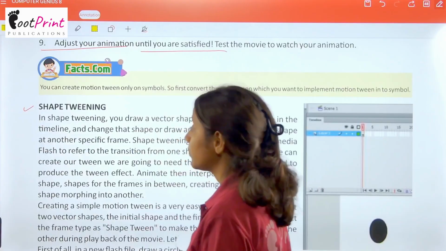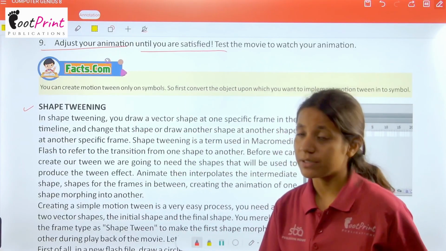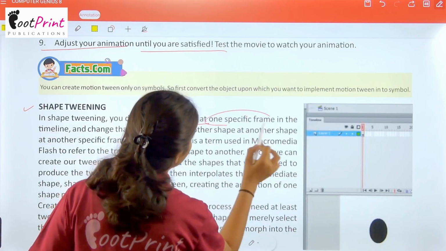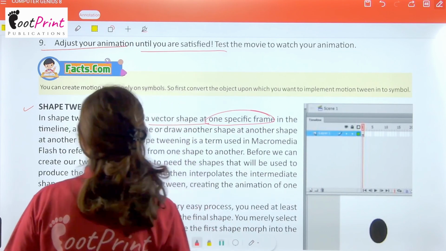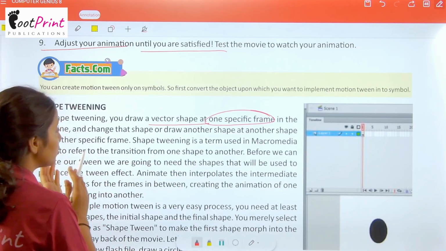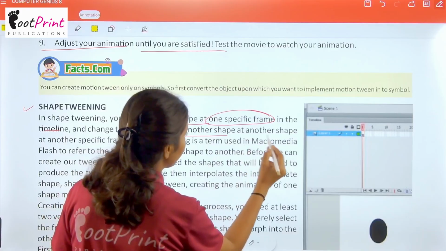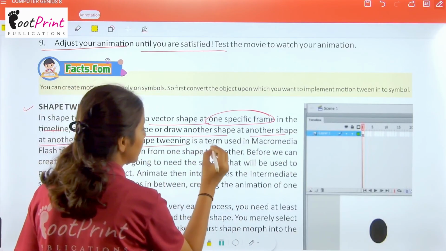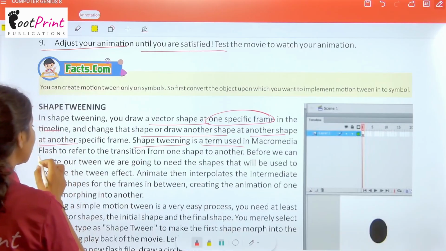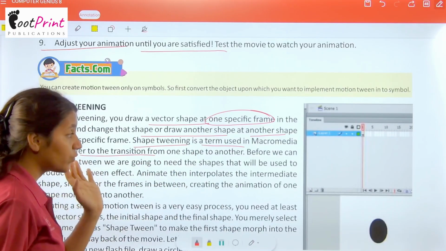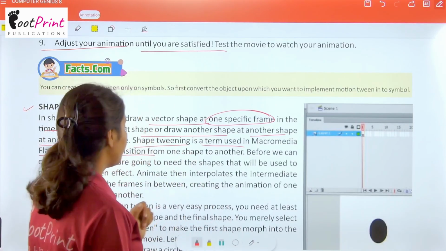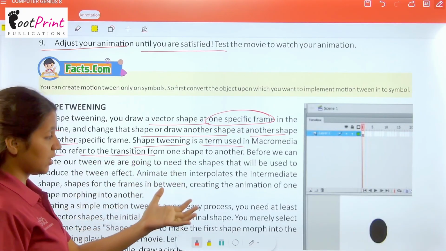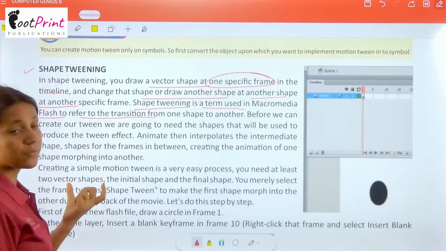Now shape tweening. In shape tweening, you draw a vector shape at one specific frame in the timeline and change that shape or draw another shape at another specific frame. Now, shape tweening is a term used in Macromedia Flash to refer to the transition from one shape to another. Before we can create our tween, we are going to need the shape that will be used to produce the tween effect.